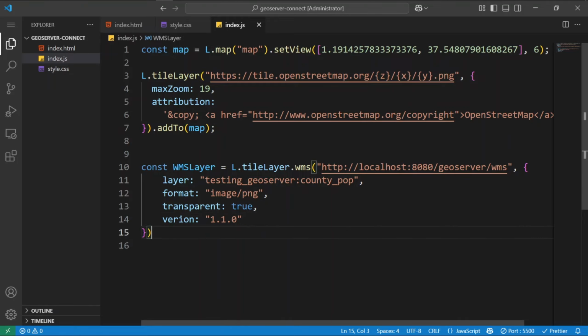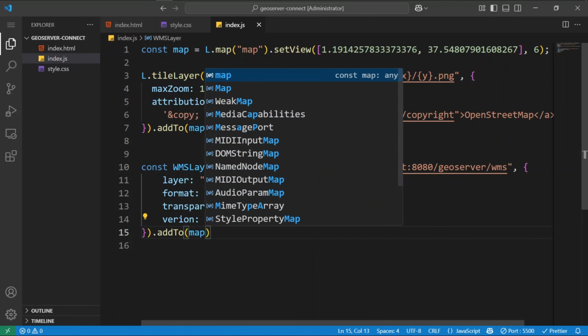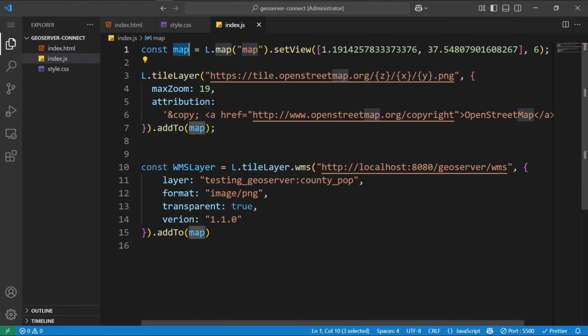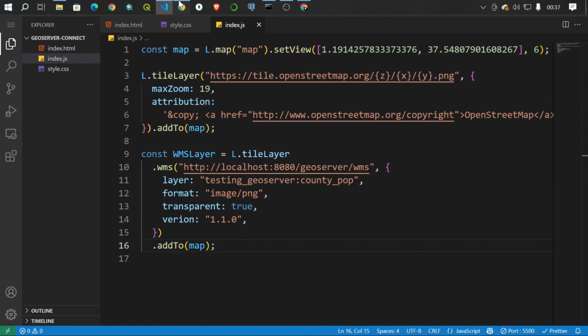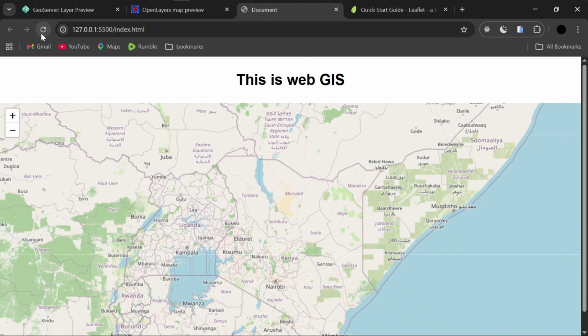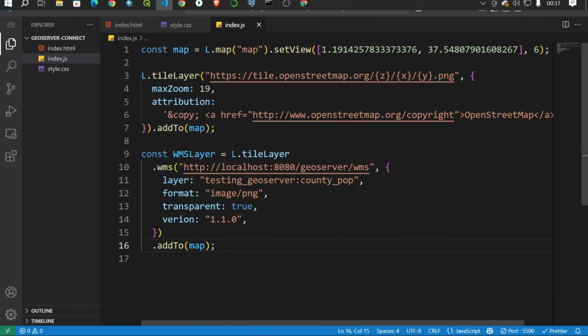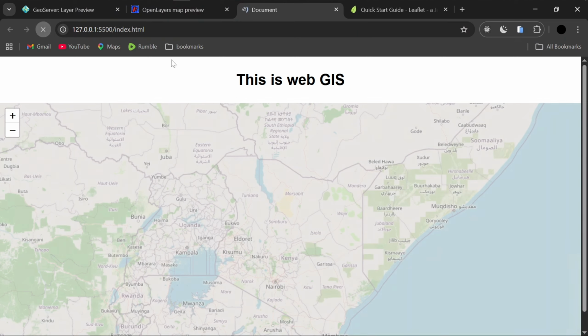Then after this, you only need to add this to our map. This map is the variable name that we have here. So we are adding everything to this map since we defined it above in the code. So Ctrl+S to save this and then try to preview here. Just try to refresh. Of course, we are yet to get anything here, so we would like to see what could be the problem. So let me say maybe 1.1.1, still not working.